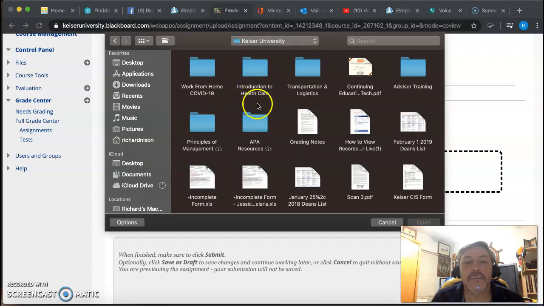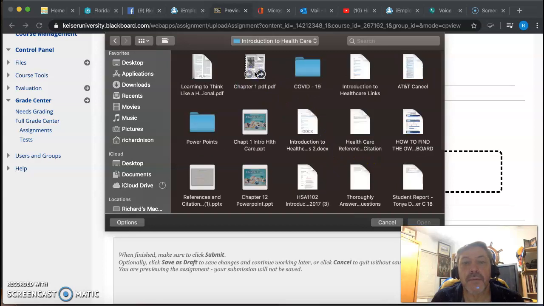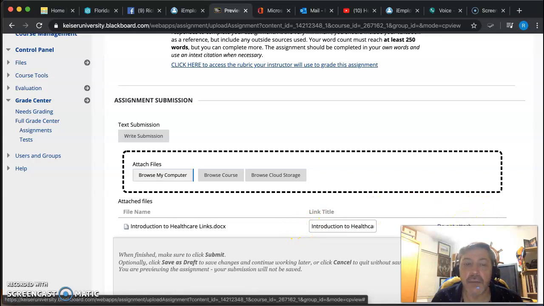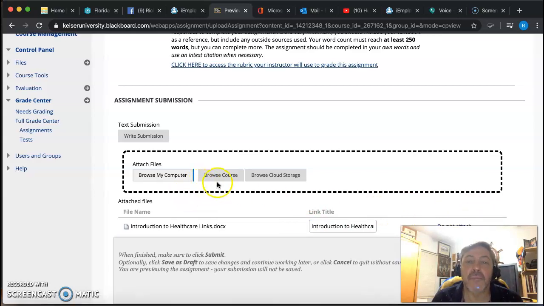Let's see if I can find a Word document. Okay, so if I click on this, it shows that I have attached Introduction to Healthcare links. All right, if this is the wrong document, you can come over here on Do Not Attach and click on that. It'll take it away, and you go back and find the right one.